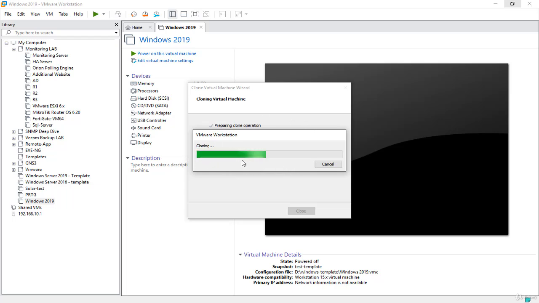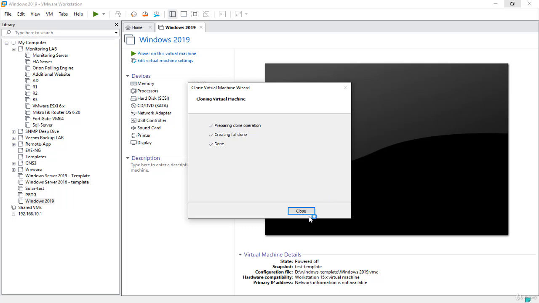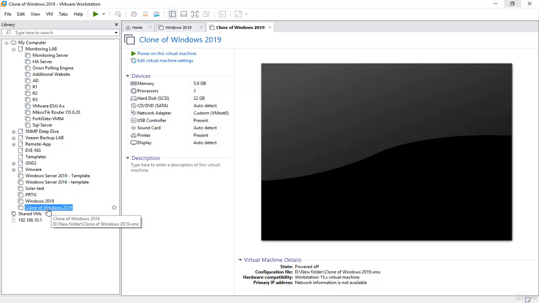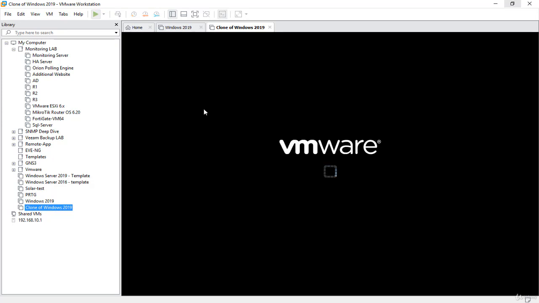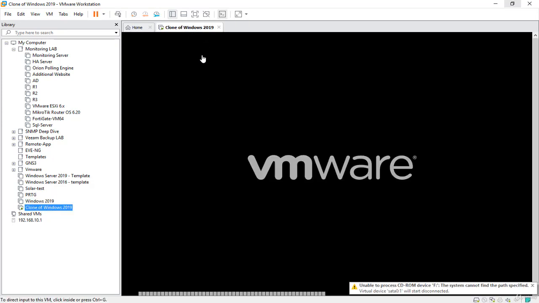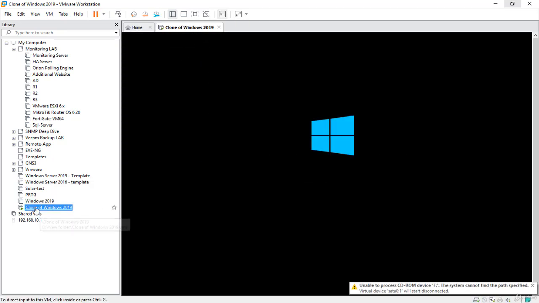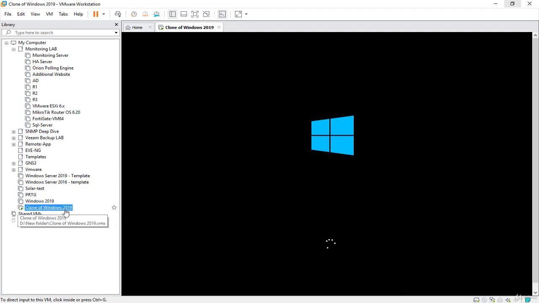And as you can see, the progress is very fast because of my SSD drive. Great. We'll say close. So here we have clone of this Windows 2019 template. You can start and power on this virtual machine. This is how you can easily deploy your template to the new virtual machine. And in less than a few minutes, as you can see, the Windows is going to be ready to use.